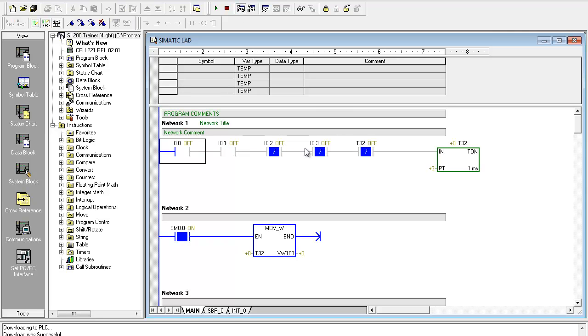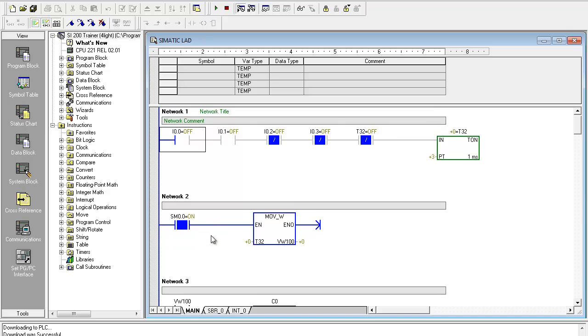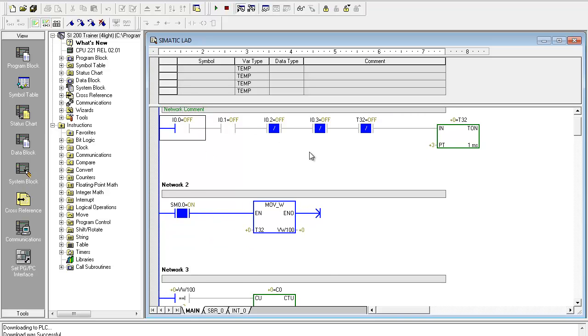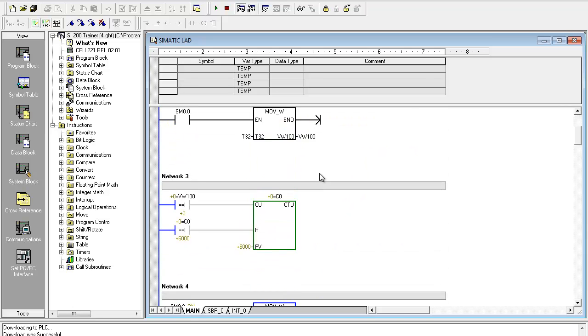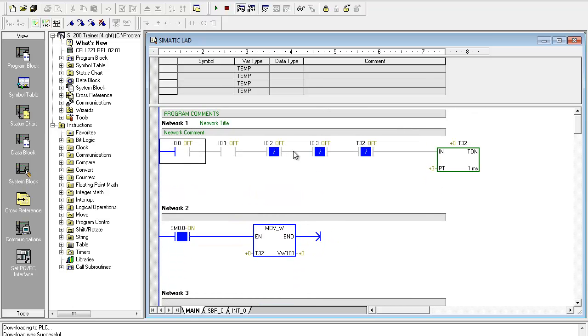The blue means that the logic is true. So you're actually passing current through the true logic. Anything that's open or white is not true.